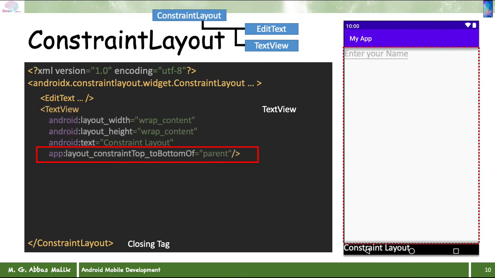We can also say top to the bottom of. When you say top to the bottom of, what will happen? This specific text view has a rectangle, and the top of that rectangle is aligning itself to the bottom of the parent. So the top of that text view should align itself to the bottom. Of course it will automatically go out of the screen, not visible to the user, but yes, it is there. So we need to be very careful when we are designing the constraints.